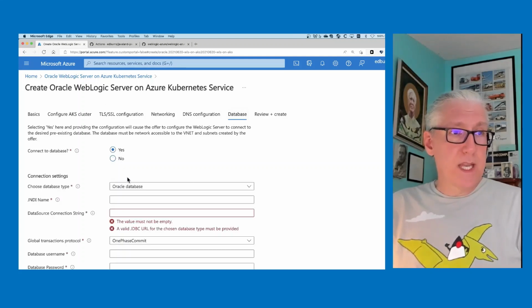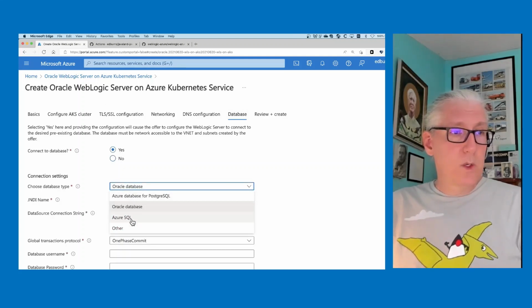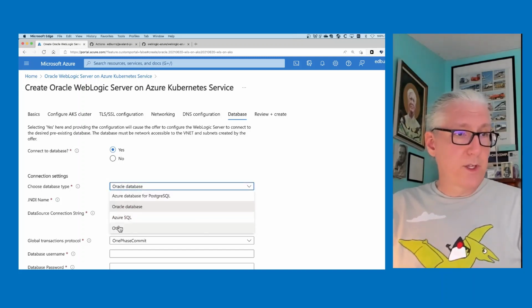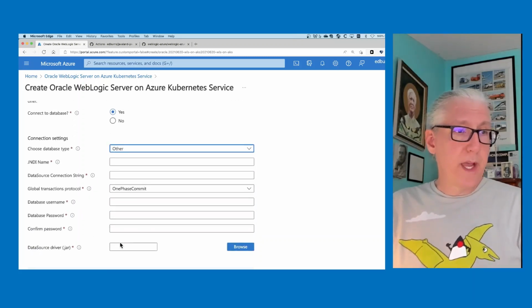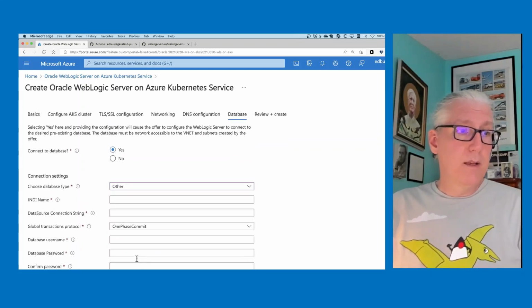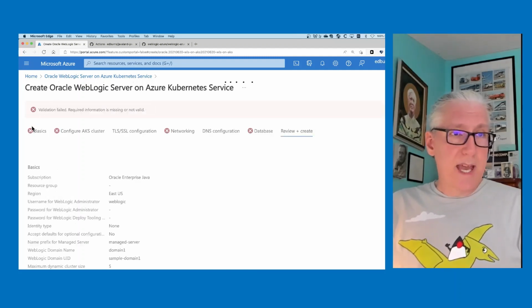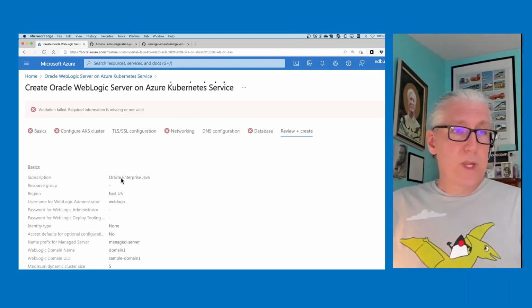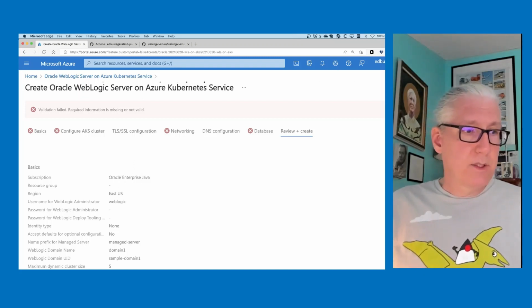Database, as with VMs, we have support for Oracle SQL or Azure Database for PostgreSQL. Or you can specify other, and you'll have the option to supply your own data source driver jar, which is very handy for things that aren't already baked into the offer. And when you get to the Review and Create tab, this is where the Azure portal will do a validation step on your inputs and make sure they're all ready to go. Because we didn't supply a lot of information, the validation will fail. So we'll just leave that for now. But if we had supplied everything correctly, this Create button would turn blue.